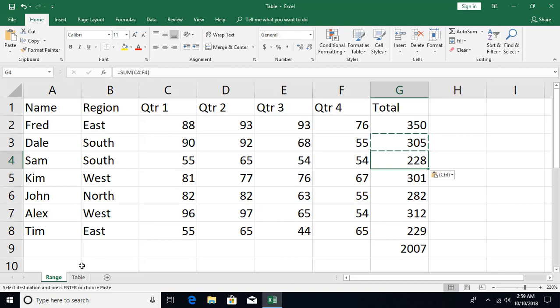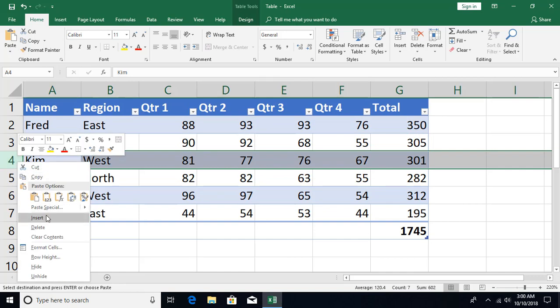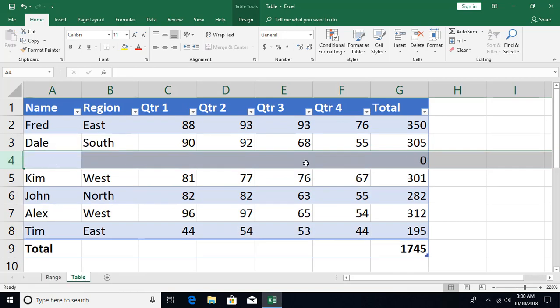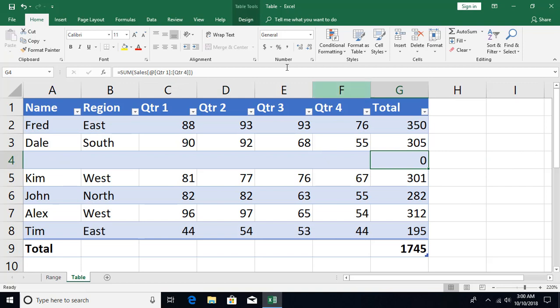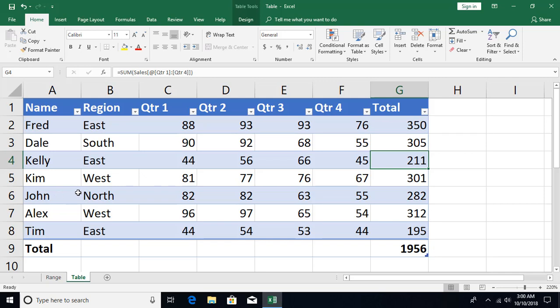Now let's try the same thing with the table. Let's go over here, right click, and I say Insert, and you see as soon as I insert, you are seeing 0 over here. It means that the formula automatically got copied here. So I just need to insert the data. Kelly, East Zone, and the total is getting calculated. So perfect. This is the advantage of having a table.